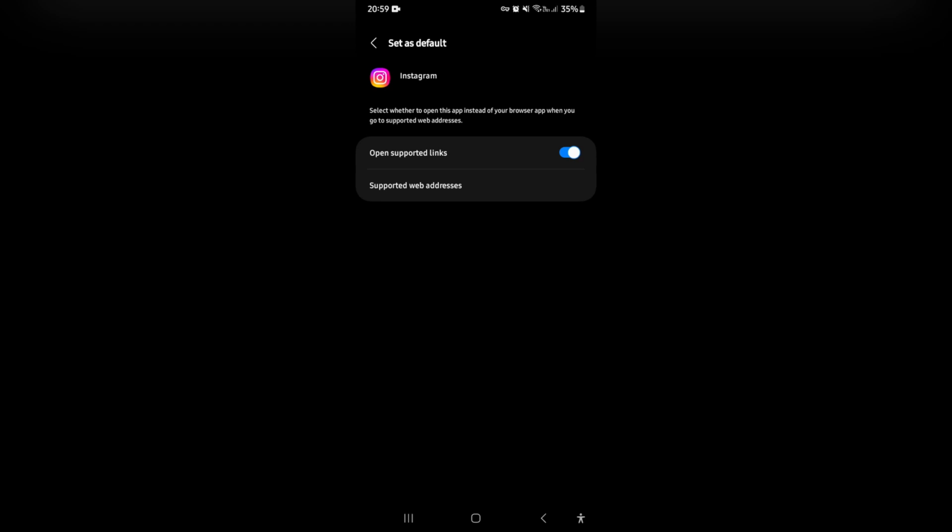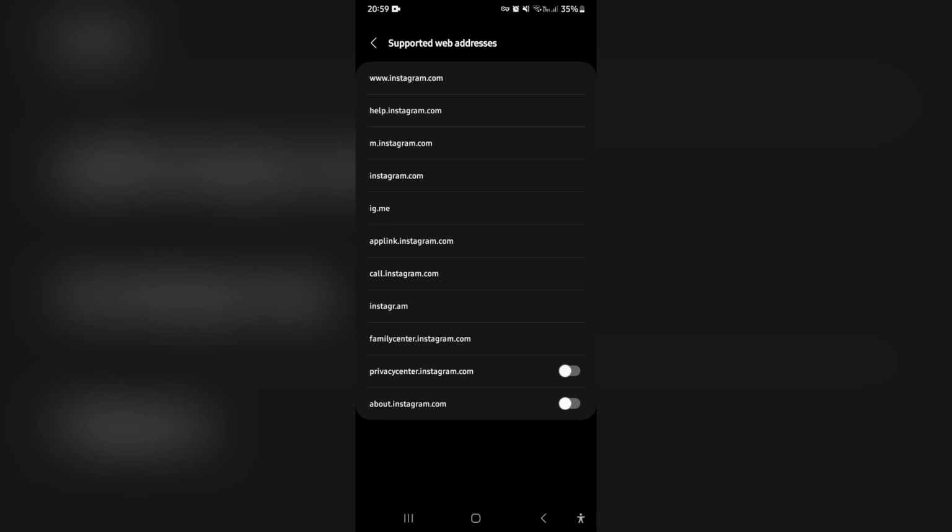So you're going to have a look. It will either say verified web addresses or verified links, and you're going to have a look for this over here and make sure that all of this looks like this. These two at the bottom over here that are not on, you're going to make sure that they are on if you are having the invalid parameters error.